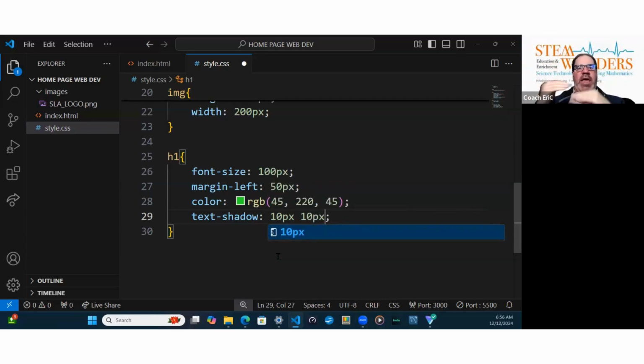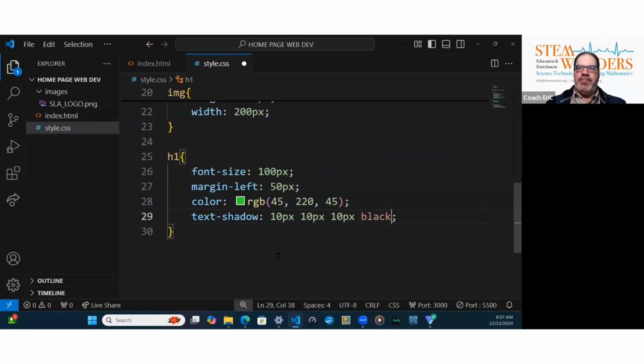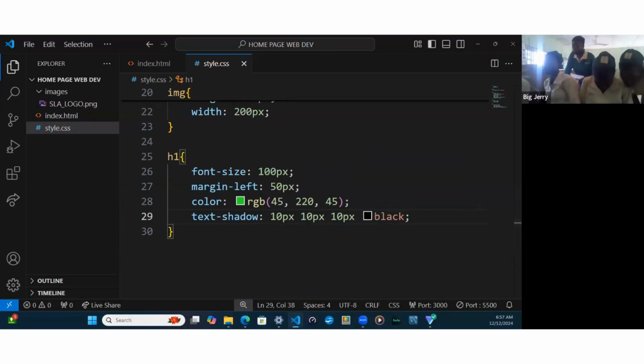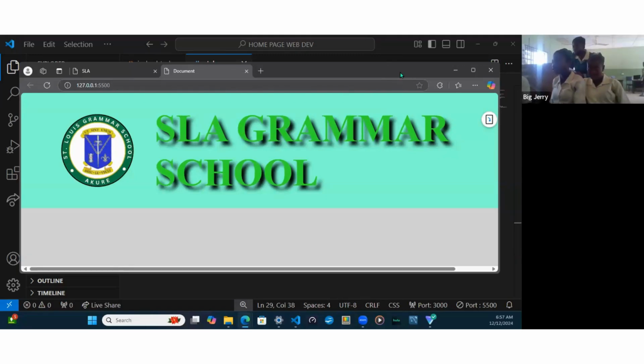Now, if you do negative numbers, negative X is going to go to the left, negative Y is going to go up. Then I want to do the blurriness. I'm just going to do 10 pixels. I don't know what's going to happen. So 10 pixels for the X, 10 pixels for the Y, 10 pixels for the blurriness. And then I want it what color? I want mine black. And that's how mine looks. Now I can kind of figure out, does that look good? Do I want it differently?